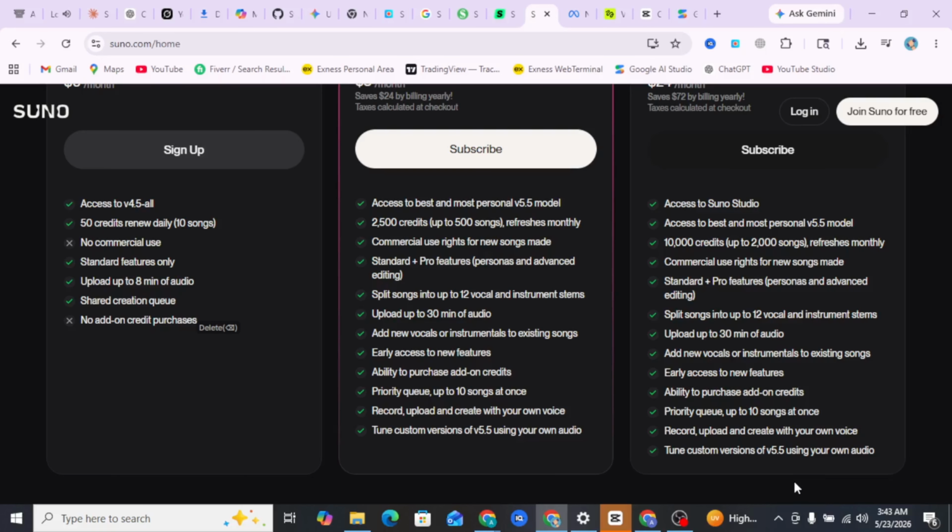If you are a musician, content studio, or creator who uses Suno as a core part of your workflow every single day, Premier is designed for you. Which plan should you choose? Here is the simple breakdown.